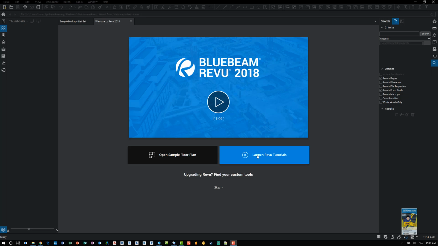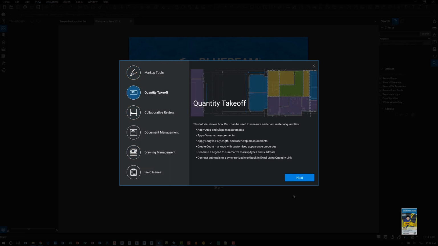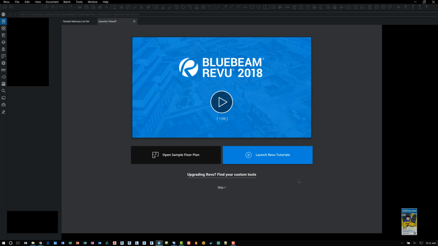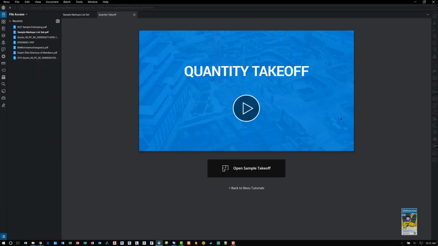For example, if I click this icon, your Revu will change and have a little window, and it lists different functions like markup tools, collaborative review, document management, so on. So pick the one you want and click Next. And what happens is the interface, the profile, will change to emulate that functionality. And then you can click the video to watch the quantity takeoff item that you selected earlier.